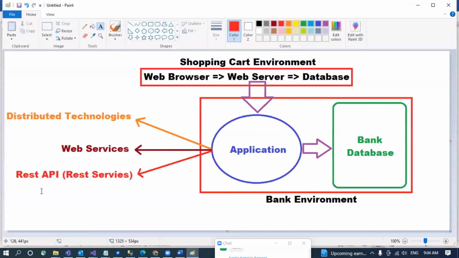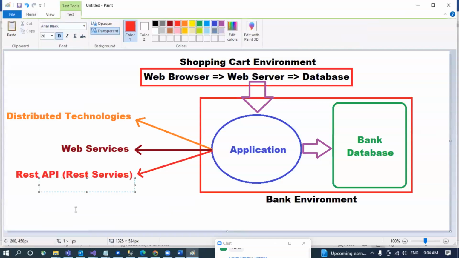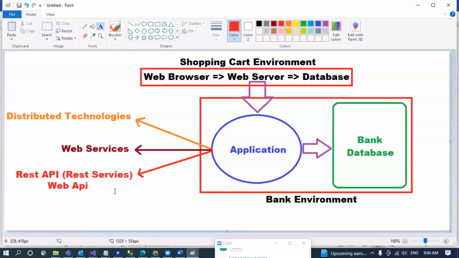And the name of this REST API in .NET is Web API. So Web API is nothing but a REST API service, a REST service. I did not explain anything about the Web API or a REST service yet. I'll talk about it. But you are clear with the first two things now: distributed technologies in the 90s, web services after 2000, and now we are using REST API, the REST services. And what is the name?